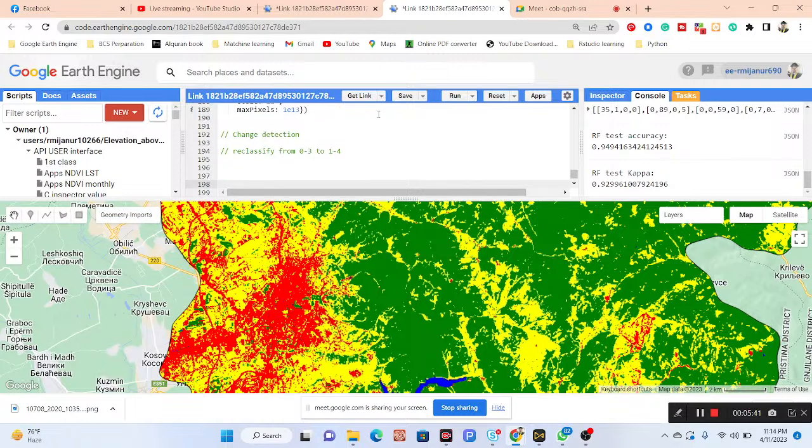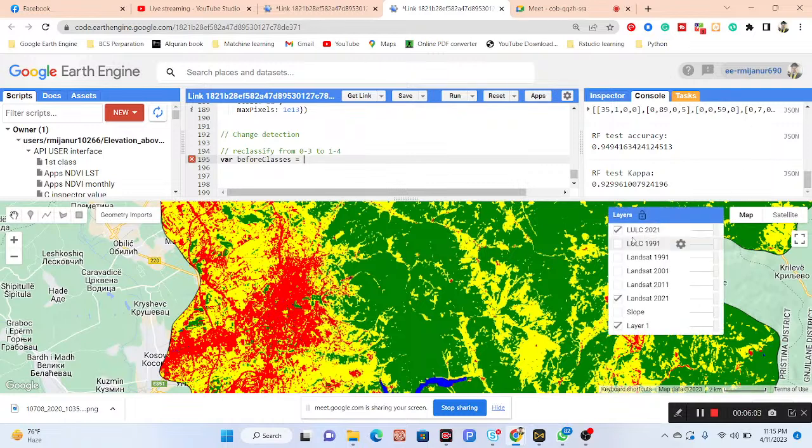So how can I do that? It's very easy. I take a variable, suppose this variable is before classes, and I simply call the before classified image. Mainly in this time you can see we can get the standard image for land use land cover for 2021 and 1991. Here 2021 is the after, and 1991 is the before.